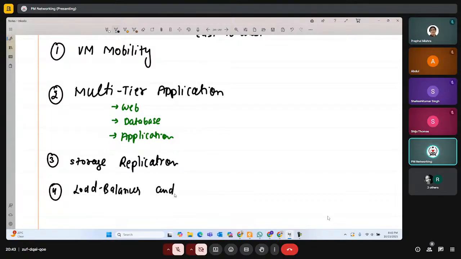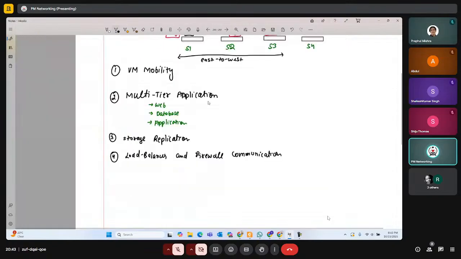Load balancer and firewall communication as well. Because now you might have heard of this, we can have virtual server, virtual firewall and virtual load balancer. If even the load balancer and firewall are also deployed in a server as a virtual machine, so traffic first goes to those servers inside the virtual machine, then the firewall will inspect the data, then traffic goes to other servers.